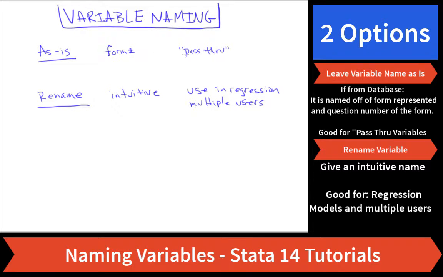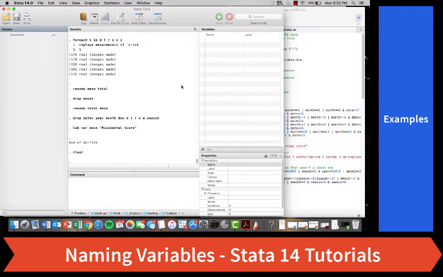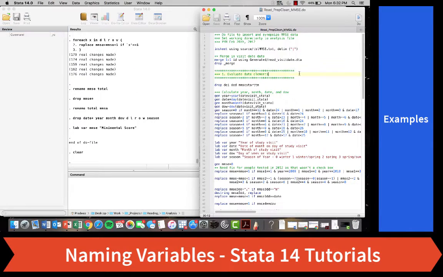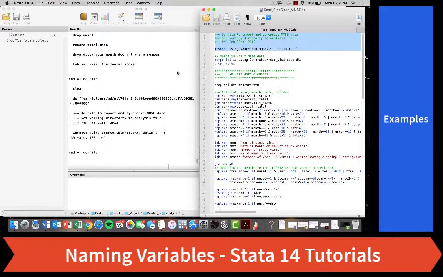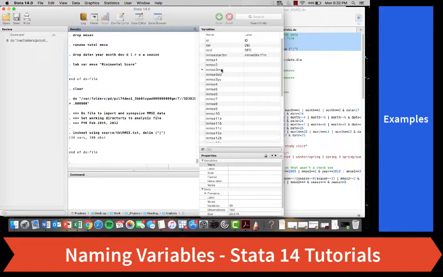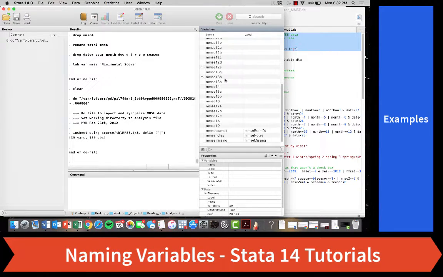Let's give you an example of when you might just simply use a pass-through variable. Let's look at this Mini Mental State Exam score. This is a score to measure cognitive ability. And if we import the data from the raw database data, you see the form is called MMSE, and there's lots of questions which have numbers which range from 1 all the way up to about 19.